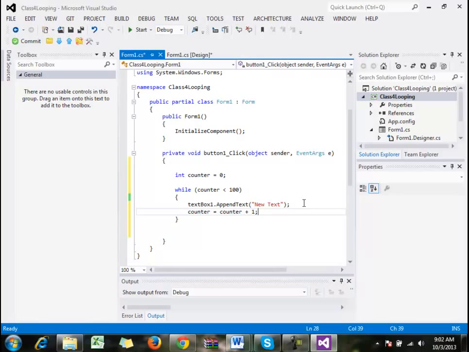You said the loop will keep going as long as it's true. The counter is now equal to 0, so it's true. It's less than 100, so this loop couldn't run? No, it'll run. It'll run 100 times, because this is true right now. The code inside here will run as long as this is true.